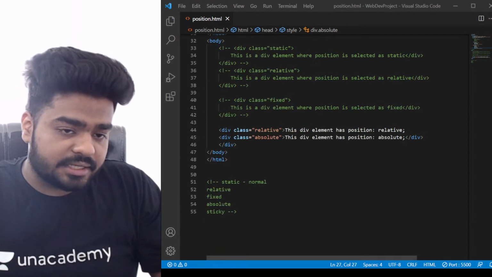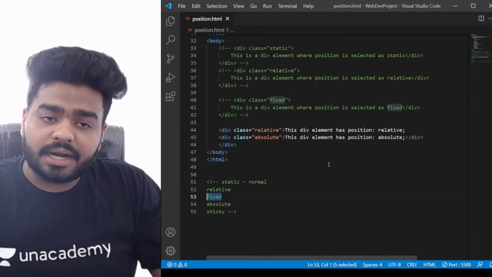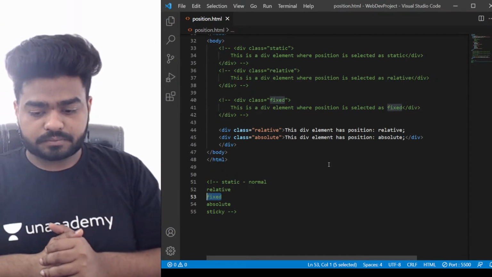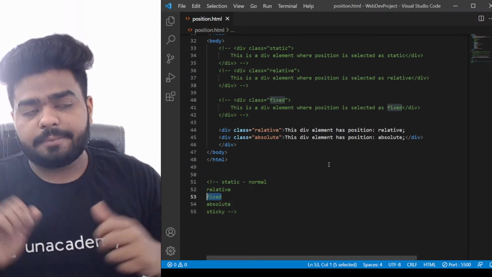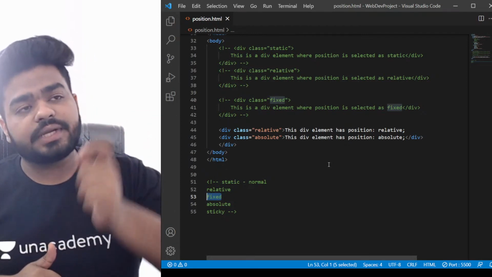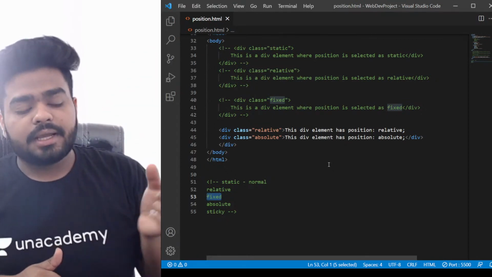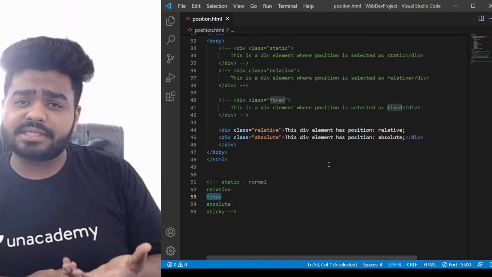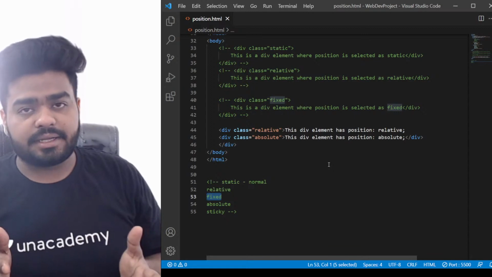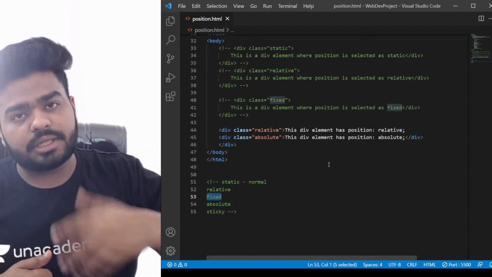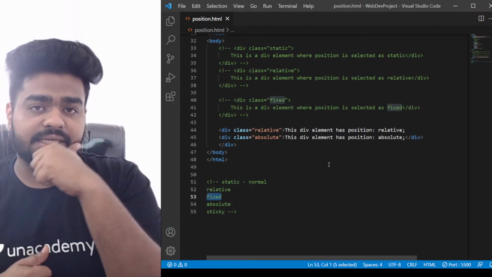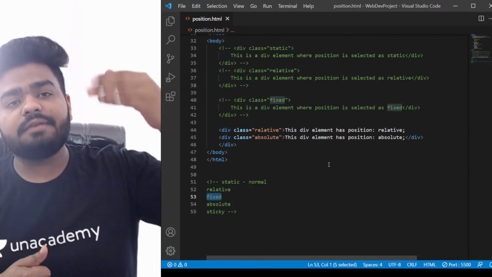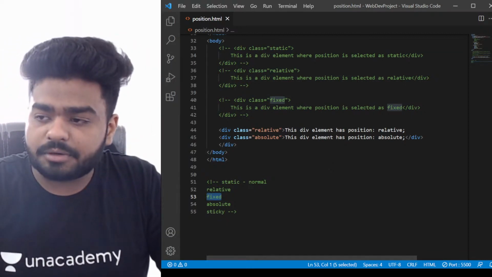Now comes the sticky. Sticky is similar to fixed, but sticky is sticky as the name says, right? That means you have a web page, and you have used fixed. Fixed means even if you scroll up or down, the position for that div element will be fixed. It's not even going to move. But what is sticky? Let's say you have a heading in a web browser, and down below the heading all the contents are there, but you want the heading to be sticky. The heading will be there, but when you scroll down, the heading will also scroll down. Let me give you an example for this.